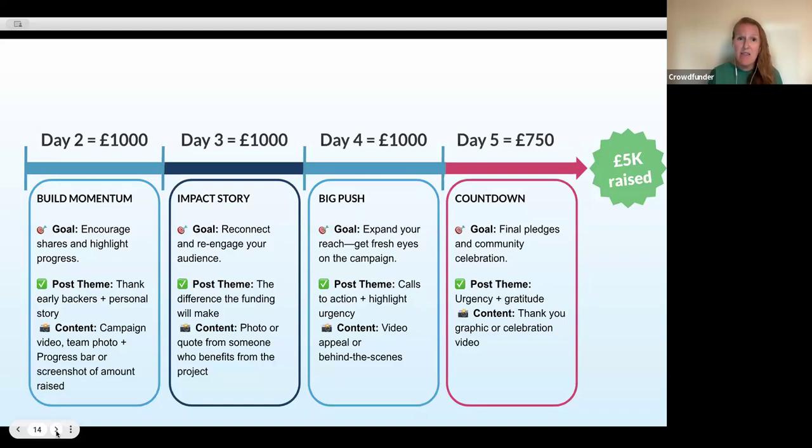The next day, so day 3, you want to be focusing even more on that human interest point. So whatever it is that you're raising money for, there will be a way to communicate that in a way that resonates on that human to human level. So you want to try and reconnect with your audience that you've already tapped into, and you want to also connect with maybe a slightly wider audience. So you're moving away now into those other areas of your network. You want to make sure that you're talking about the difference that funding will make. So that's going to be that kind of impact story.